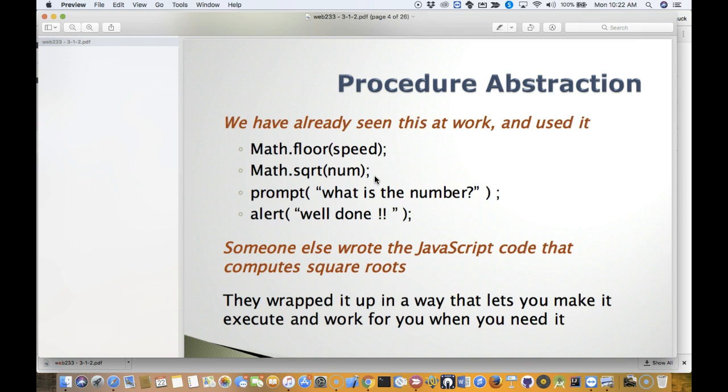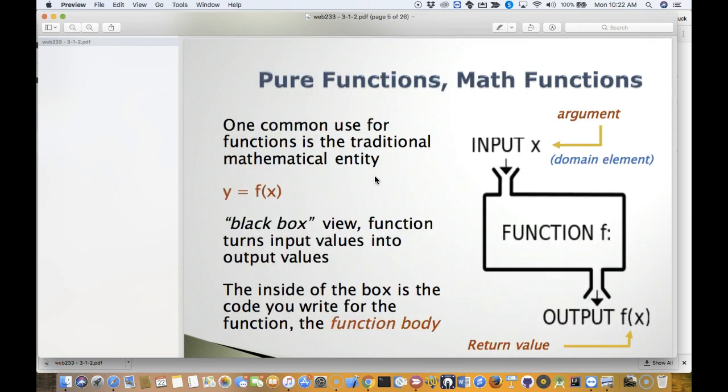We've already seen this at work in our examples. Built-in functions: Math.floor, Math.sqrt, prompt, alert. Those are built-in functions. One of the common functions also is mathematical, as shown here.